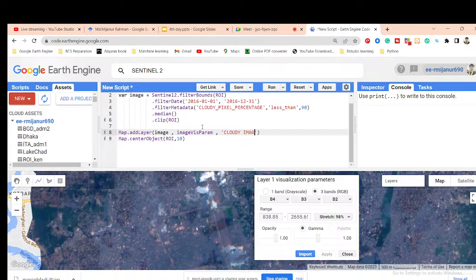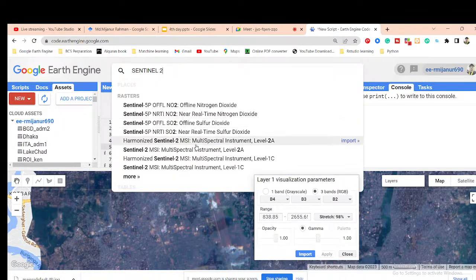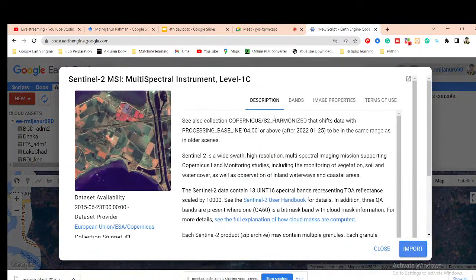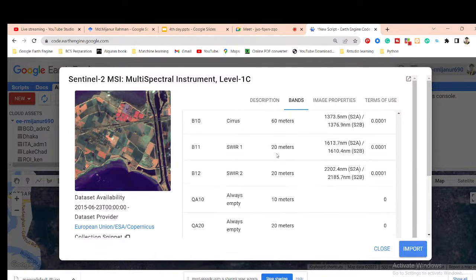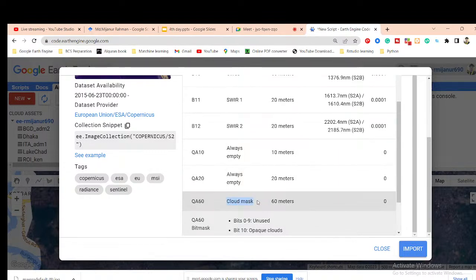Okay, so for that, what can I do? First of all, every satellite image, for Landsat or Sentinel, has a band. This band name is the cloud mask band. You can see this band name is cloud mask. For Sentinel it's called QA60. For Landsat it's called the pixel QA band, or QA_PIXEL, or pixel_qa. These are the names for Landsat. But for Sentinel-2 we get the name QA60.